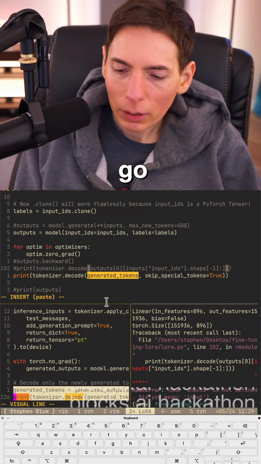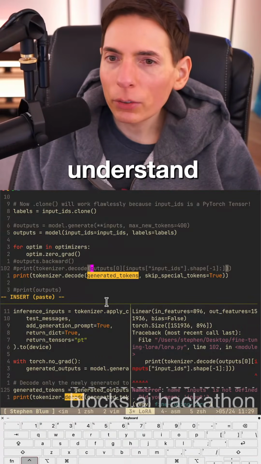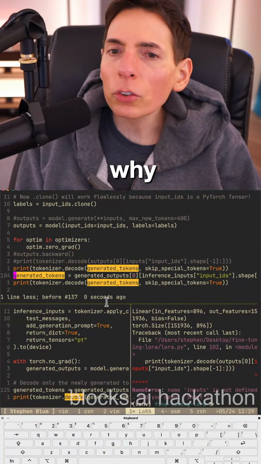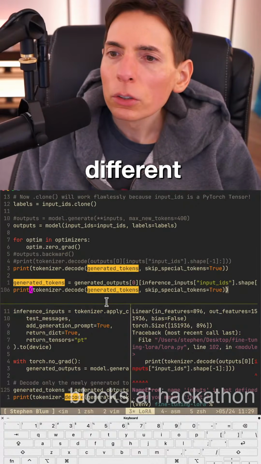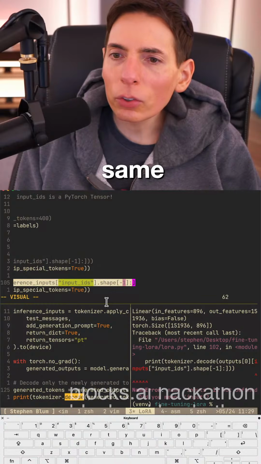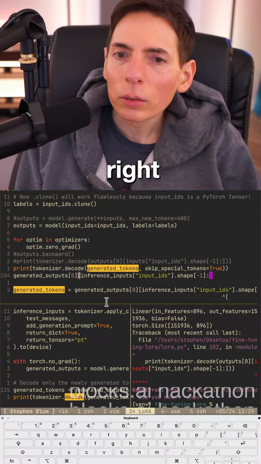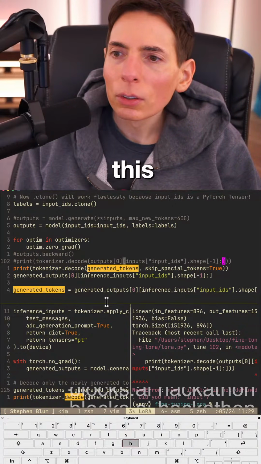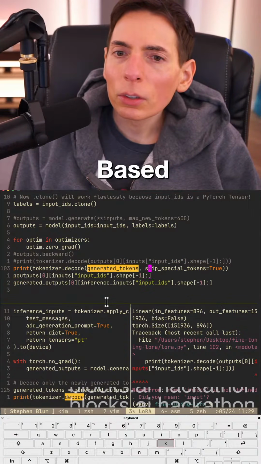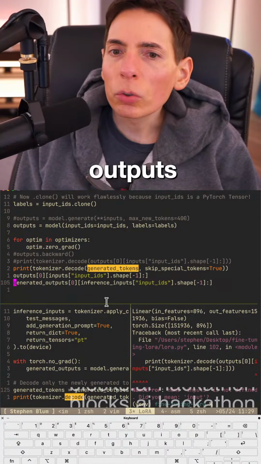All right, so why? There we go. I just want to understand why it's not. Here we go. So what is different? Why is mine different? Shape -1. It's right here. It's the same thing. These two things are the same. Right here, right? This and this. Let's see. Here we go. Outputs. Generated outputs.